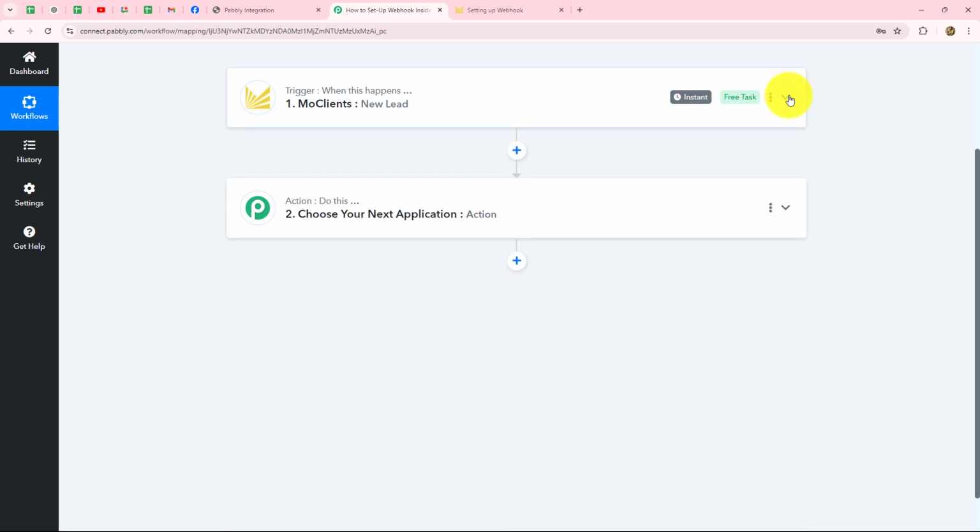Once you have set up this connection successfully, now every time a lead is generated in MoClients through the form submission or even manually, then automatically the response with all the details will be captured inside Pabbly Connect. Further, according to your requirements, once you have set up this connection, you can transfer this response to any other application, and that too automatically.